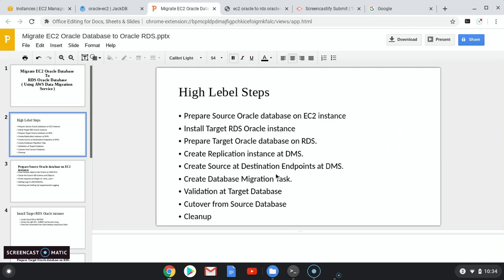Then we'll create the replication instance at DMS. It will be required for doing the replication. Then we'll be creating the source and destination endpoints at DMS. The source endpoint will be the Oracle database running on EC2, and the destination endpoint will be the Oracle database running on RDS. Then we'll be doing some validations, like connection validations from that replication instance. Then we'll be doing the database migration task with validations. The target database will cut over, and we clean up wherever necessary. So friends, let's start.